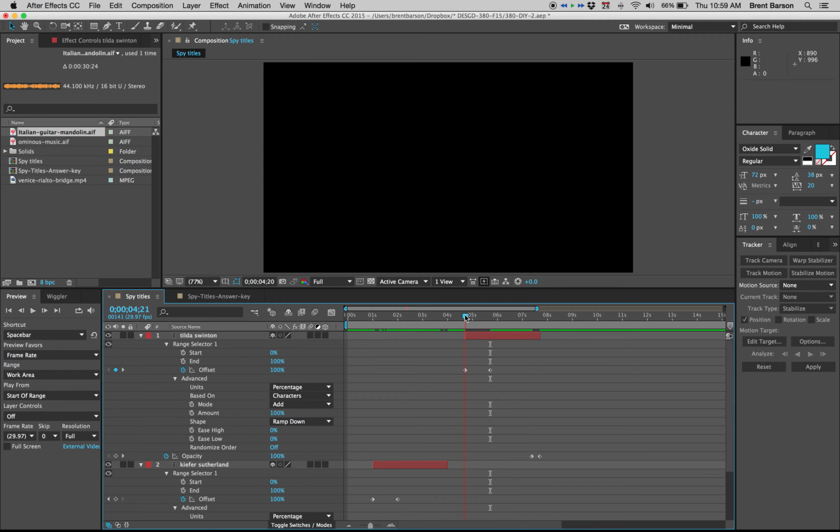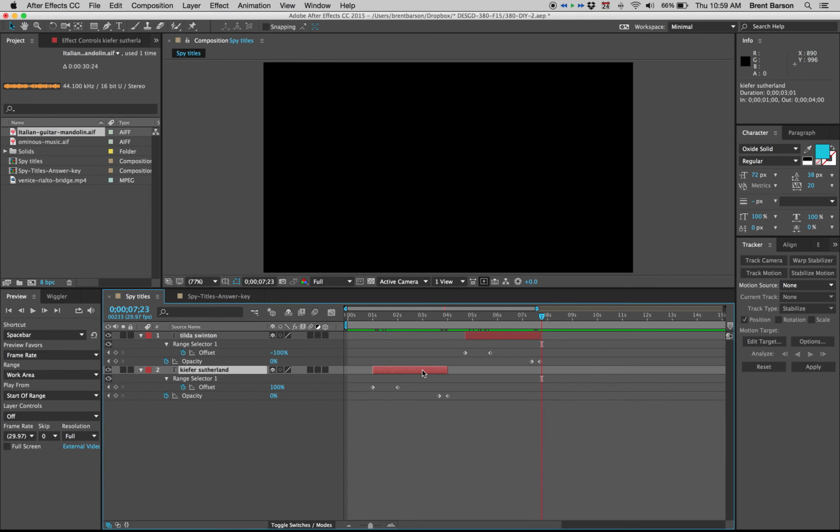Let's see what that looks like. Let's scrub our timeline here, our current time indicator. There we go. That's exactly what we want. It wipes on from right to left. And we still have that fade off that we made from Kiefer. All right, let's hit U. That way we can preserve our timeline space.